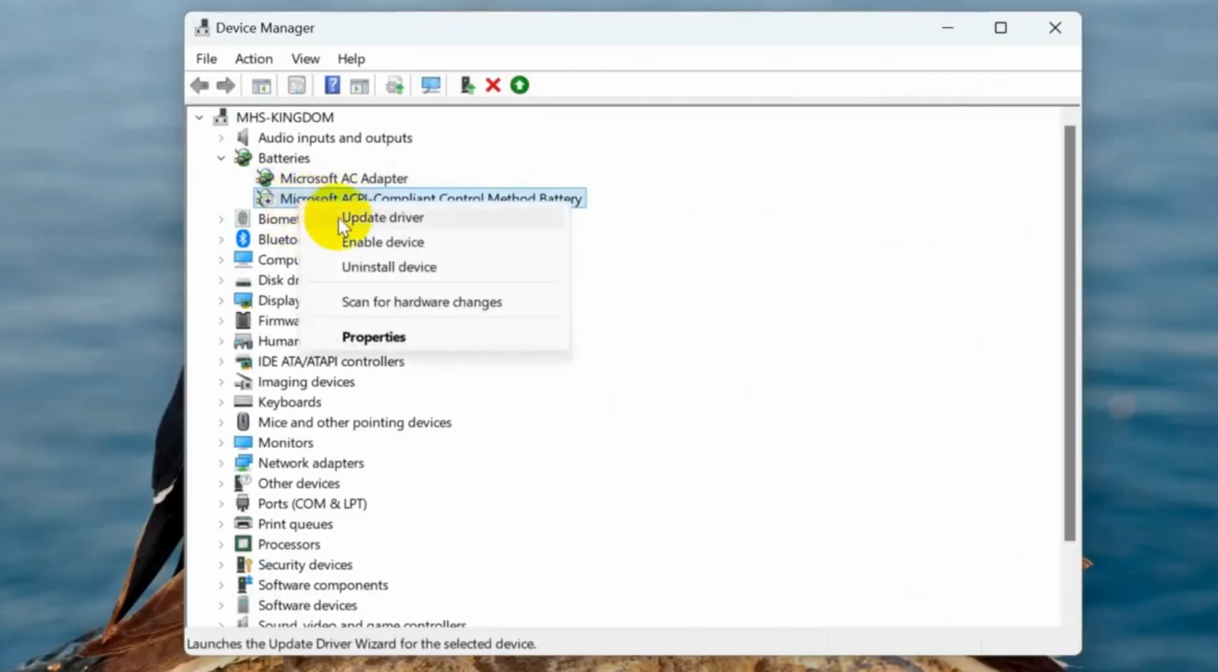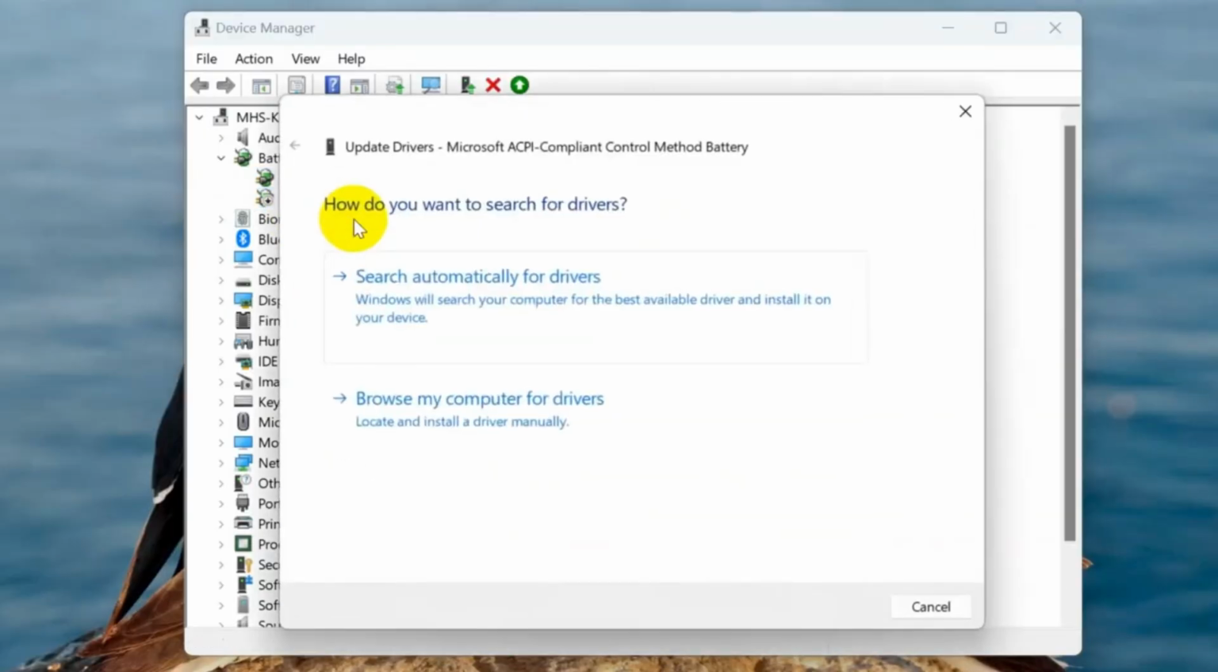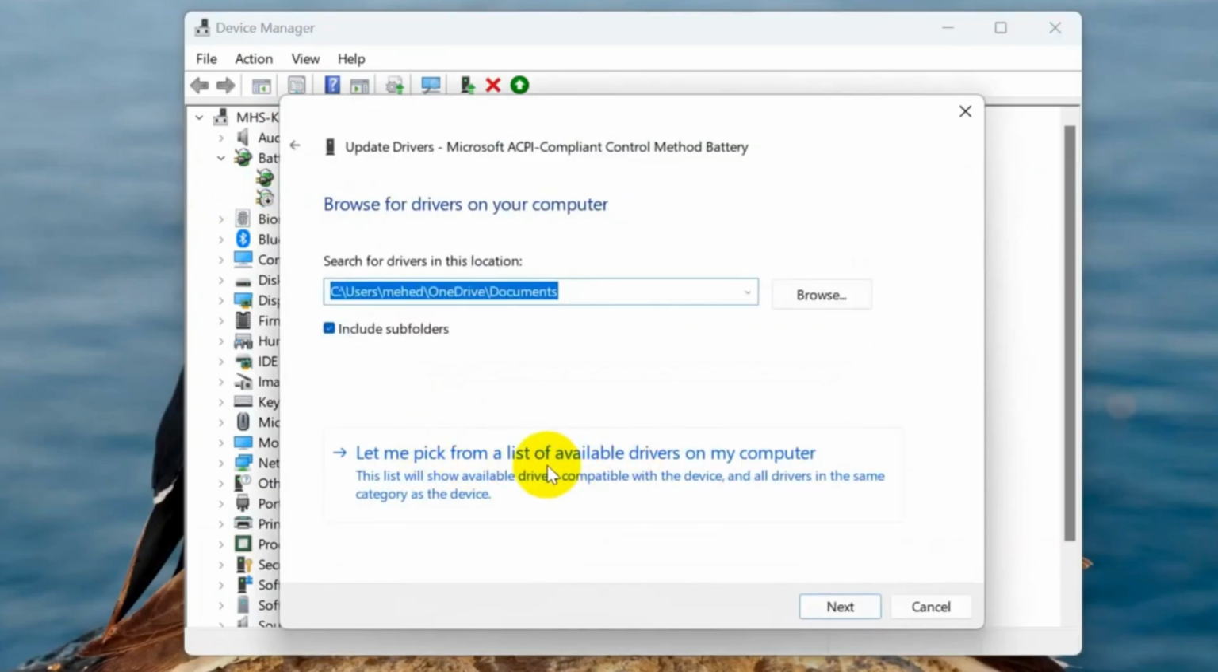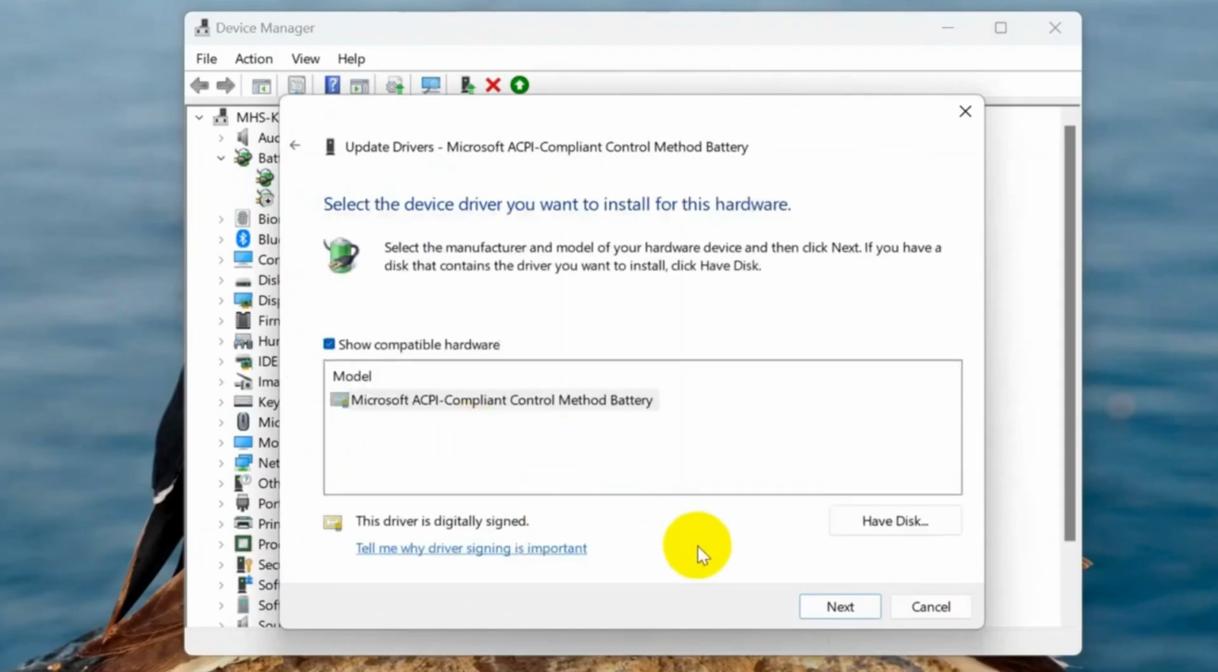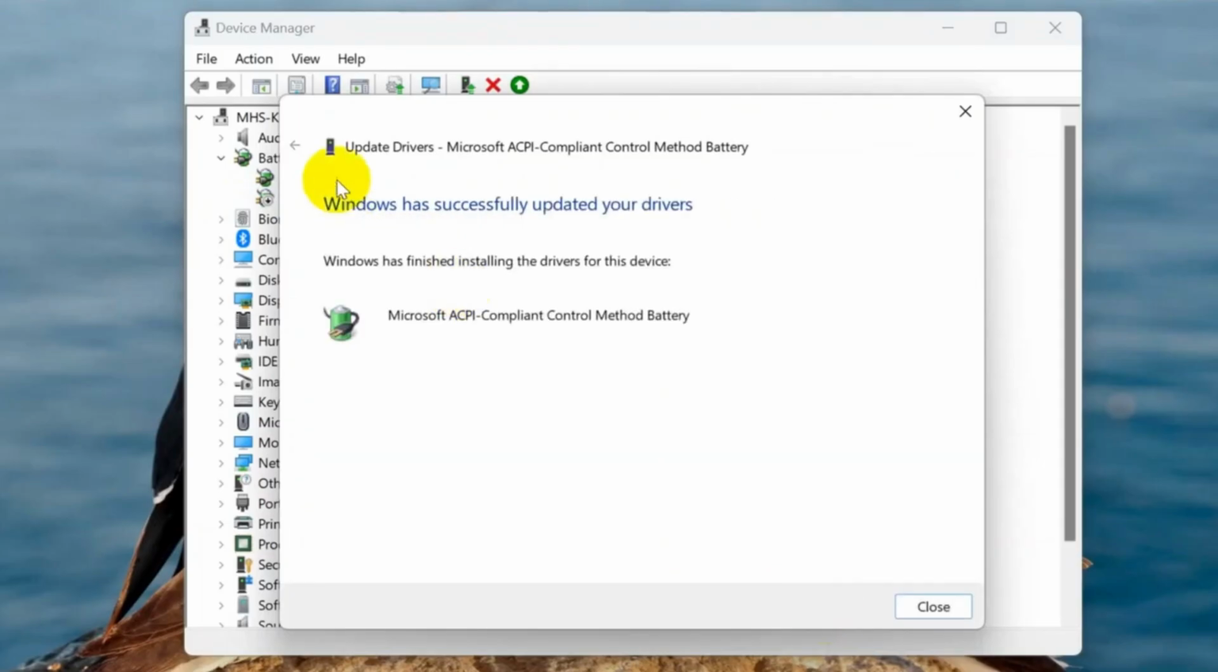So now we need to look for the second driver. Click on that, click on your right mouse button and click on Update Driver. And then select Browse My Computer for drivers. Select Let Me Pick from a list of available drivers on my computer. Click Next. And you can see Windows has successfully updated your drivers.